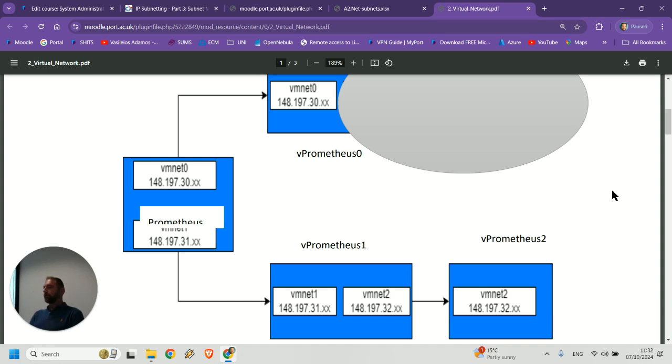And who can tell me what we might need in order to give internet access to them in the end? Gateway? We have a gateway. We have gateways on all of them. Yes? Bridging? Yes. Okay. So we will need to have routing, which is the next lab set after this.